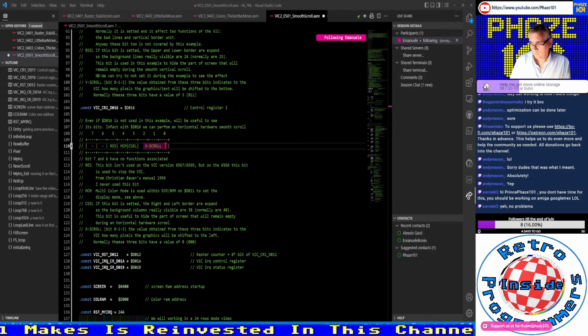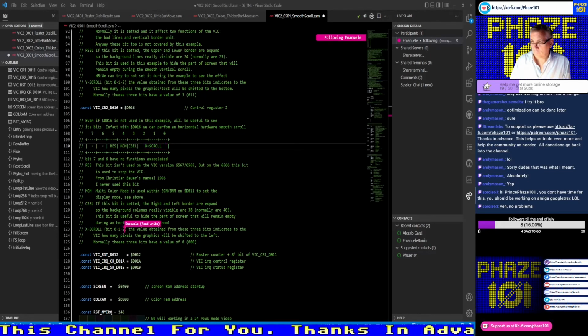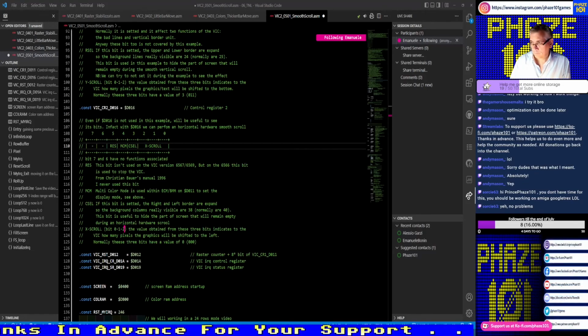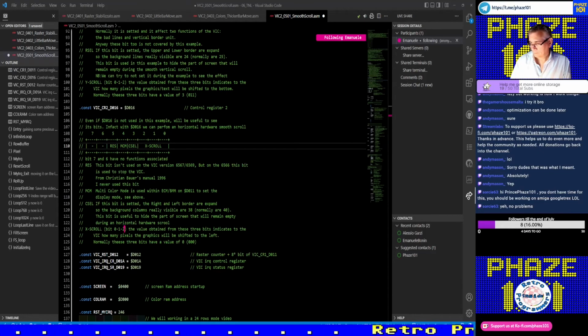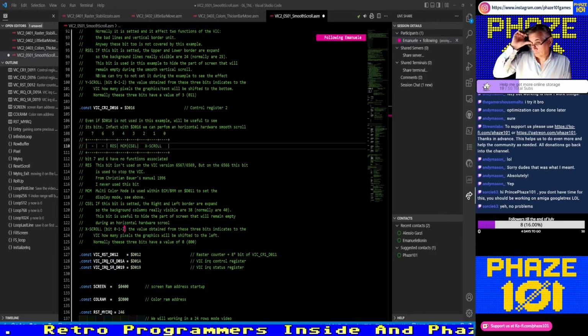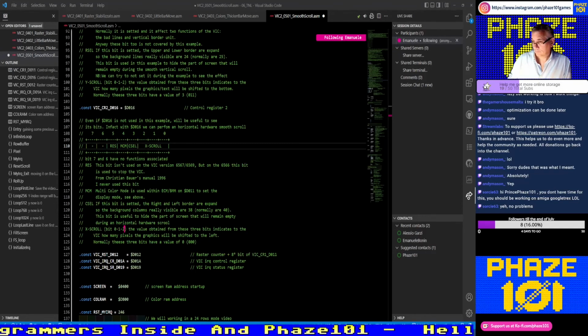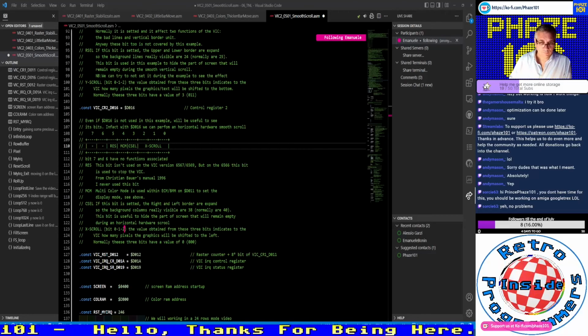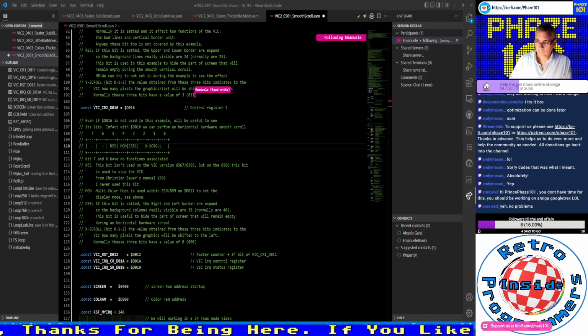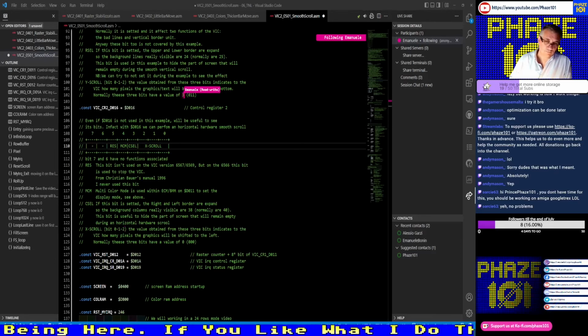The last but not least bits are 2, 1, and 0. The value obtained from these three bits indicates to the VIC how many pixels the graphics will be shifted to the left, in this case, because we talk about horizontal scrolling. Normally, these three bits have the value of 0. For the column scroll, normally these bits are 0.